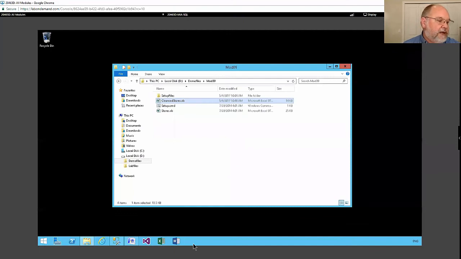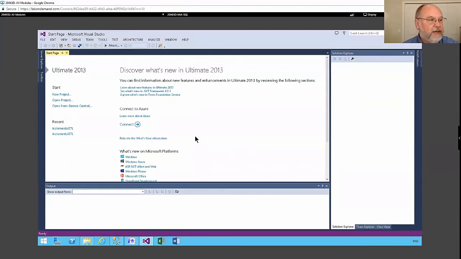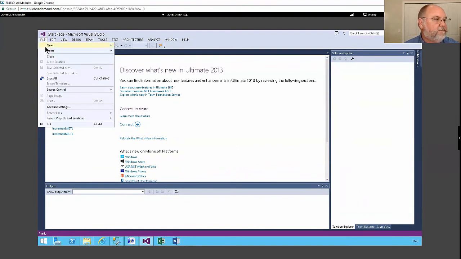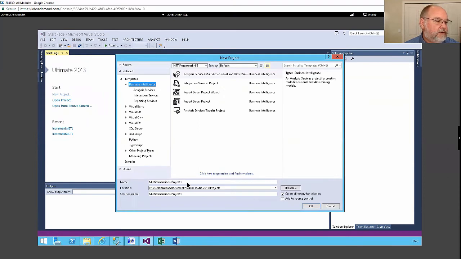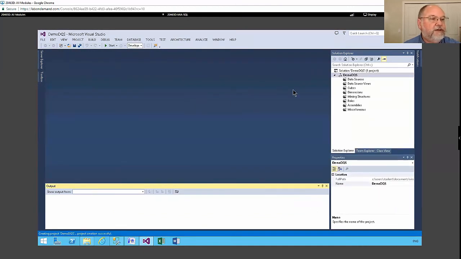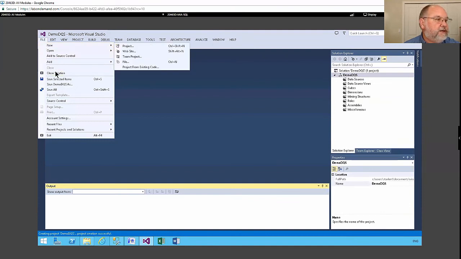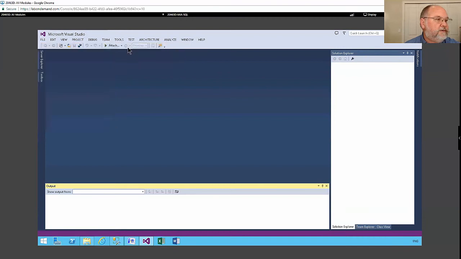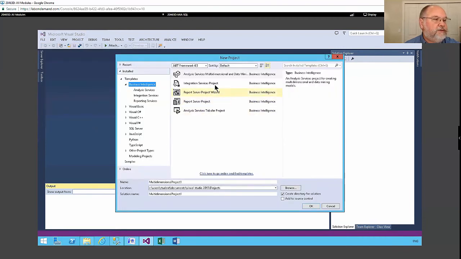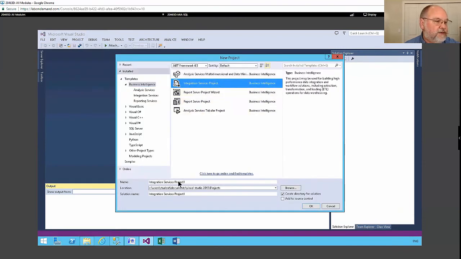Okay, then how do I do that in SSIS? Let's create a new package. So I'll create a new project. We'll call it Demo DQS. Oops, sorry, beg your pardon, I did an analysis project. Let's close that. Start this over again and choose Integration Services Project.